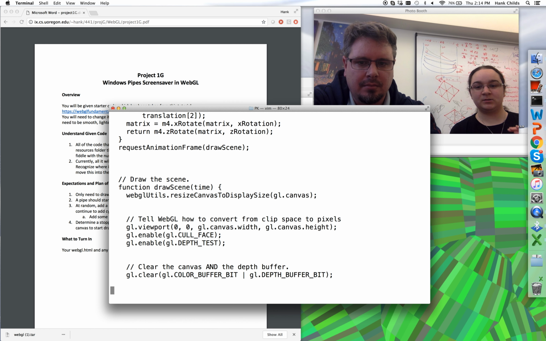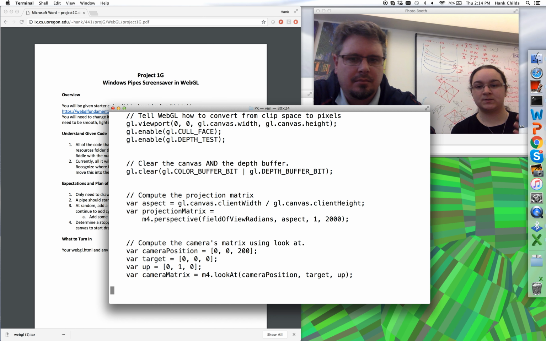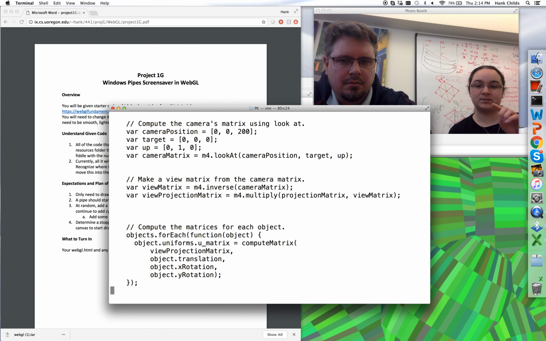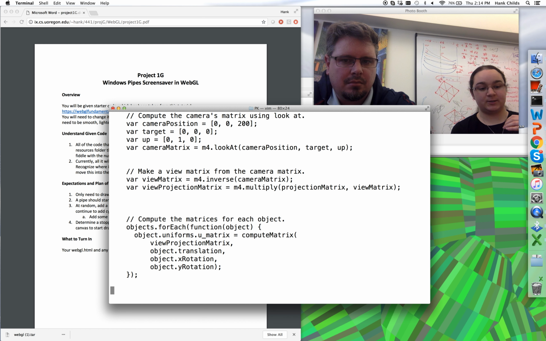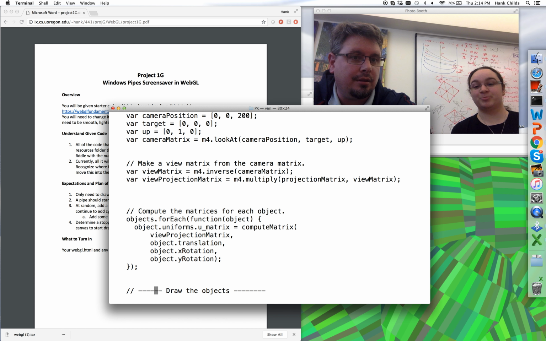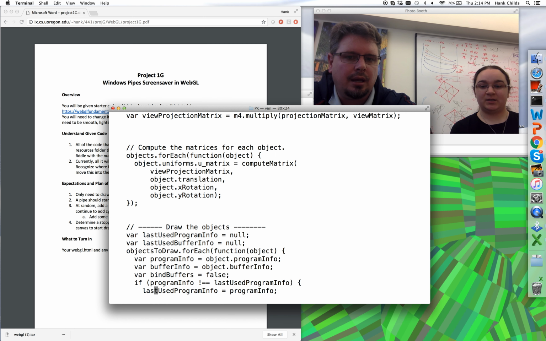So in there, it'll have the creation of the canvas, it'll have that matrix and camera position, all of the things that are making that view for you. And right here, it's doing objects for each and applying those attributes to those objects. So you can have a sphere being rotated in the X direction, in the Y direction. You can have it translated however much, and then you apply that view projection matrix, and it'll put it on there in however oriented you have it. And then you can draw it.